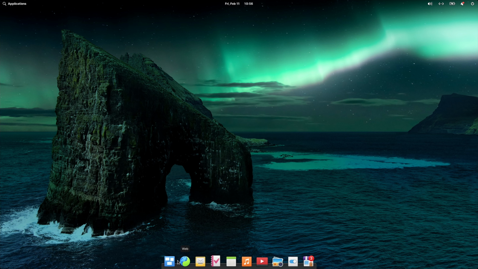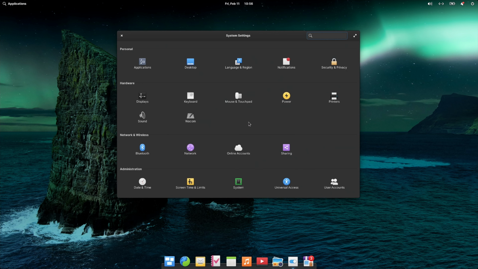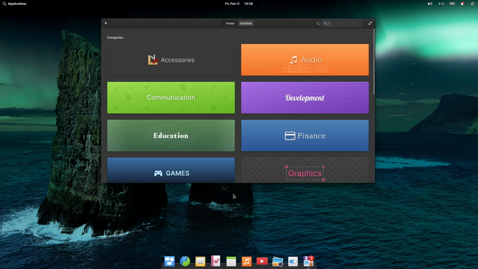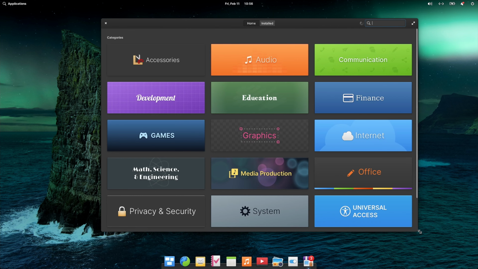Now again, this isn't a tutorial on how to use Elementary OS. We're just interested in getting it installed. However, you'll notice down here I have a web browser, email client, tasks, calendar, music, and videos, photos, the system settings, which you might want to take a look at, and the famous App Center. So this is where you can get new apps for your system.